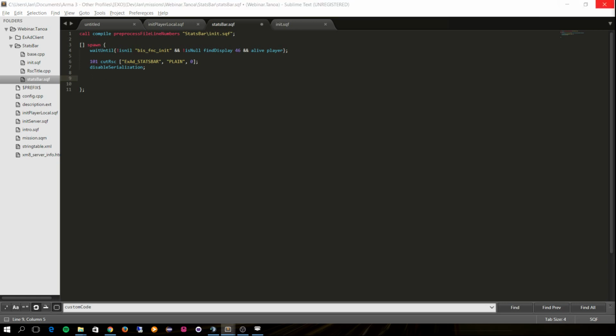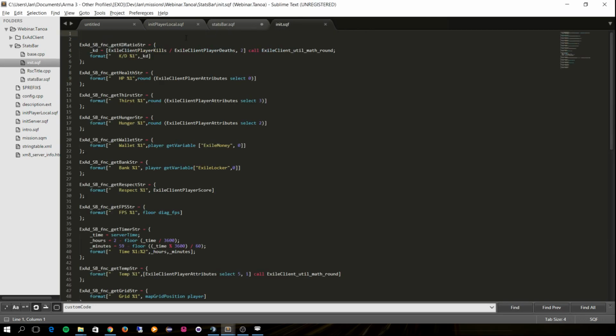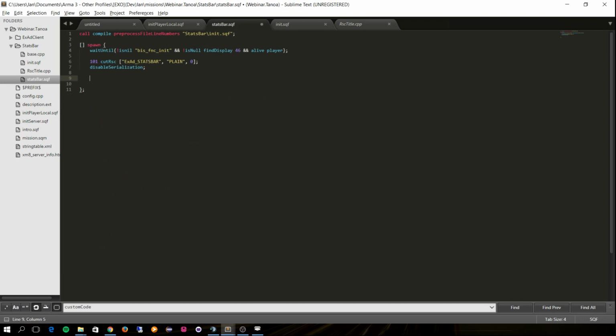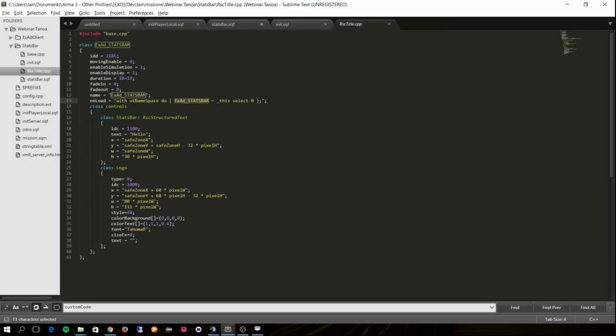Now, since we have used this onLoad in the RscTitle, where we gave the display a global variable, we can also find it again. So now we want to find the display, or the layer actually, and we can do that by using the same thing as uiNamespace getVariable. Then we're just setting the variable that we want to find within this namespace, which is the ExAd statsbar, because that's what we gave it here. This is the name we gave it here.